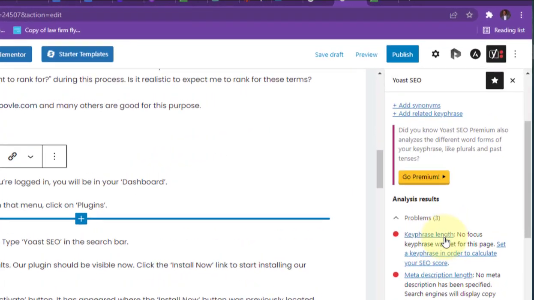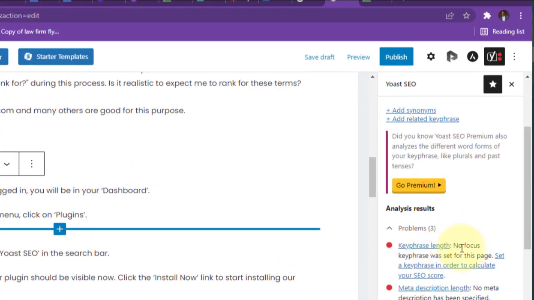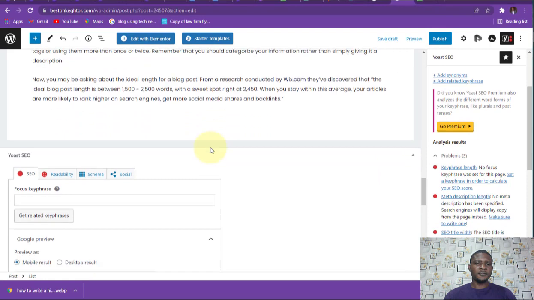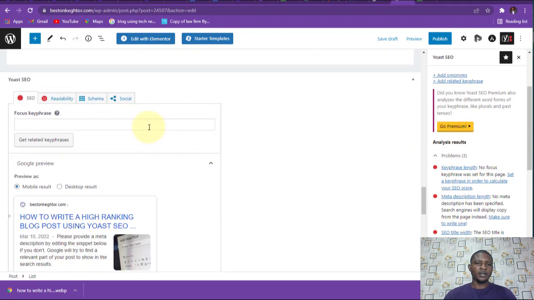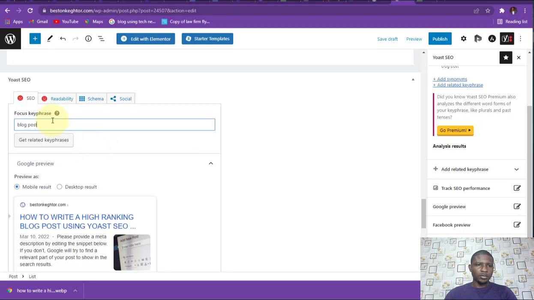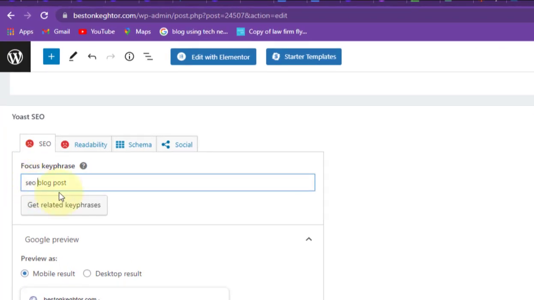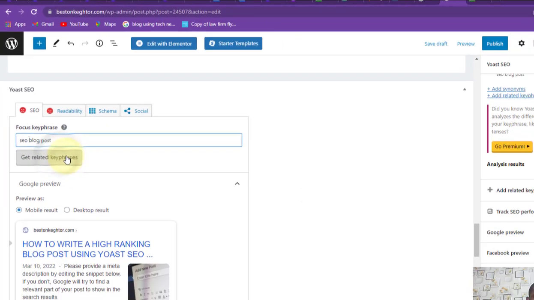Then key phrases. The key phrase length, they said no focus key phrase was set. So now I'll have to set a key phrase for my post. So now this is another feature that Yoast SEO has. Blog posts and SEO blog posts.